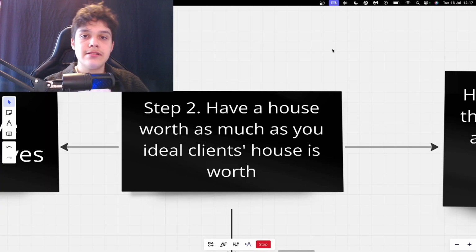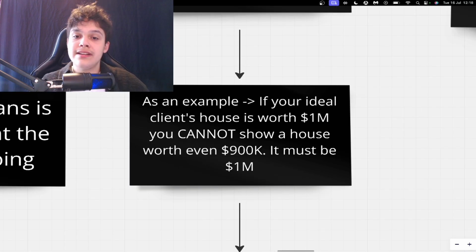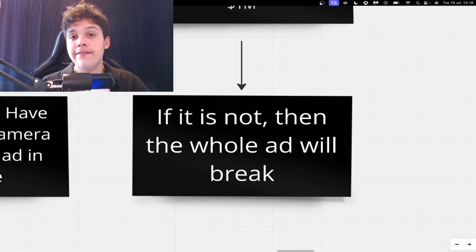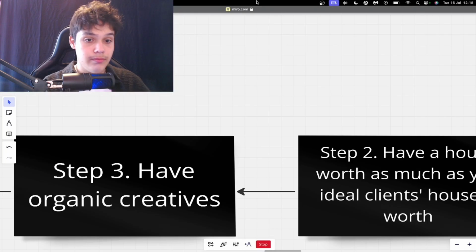Now, the second step is to be sure that you actually have a house that you want to sell that is worth as much as your ideal client's house. As an example, if your ideal client's house is worth $1 million, you cannot show a house worth even $900,000. It must be right on point at $1 million, because if not, they will be disappointed and the whole ad will break. So it's really important. Actually, all of these steps are important and you need to be sure that you follow each one of them perfectly in order for the ads to be amazing.